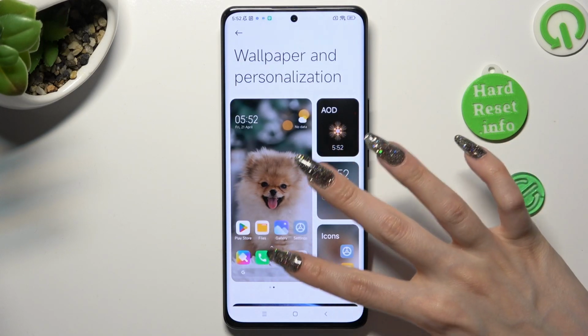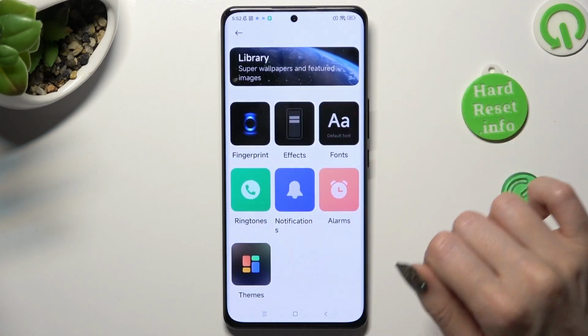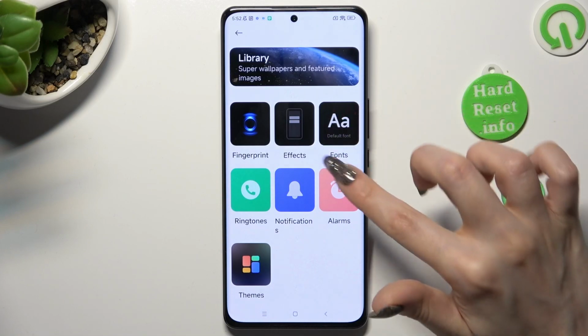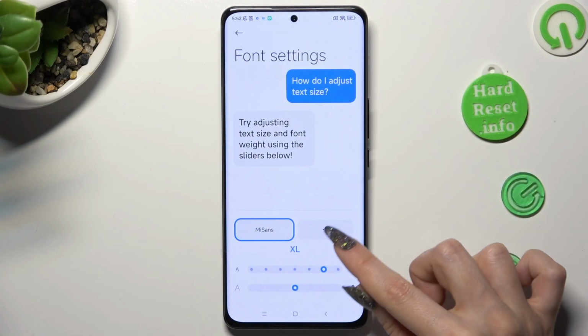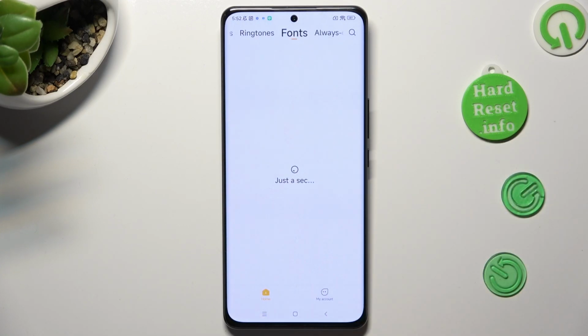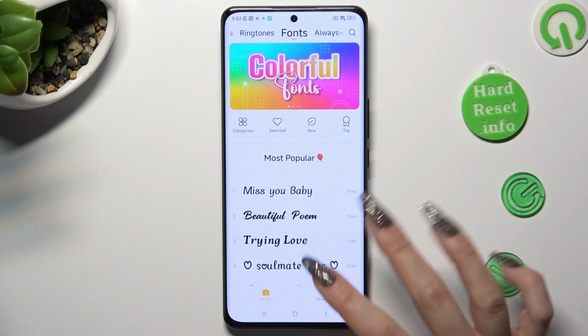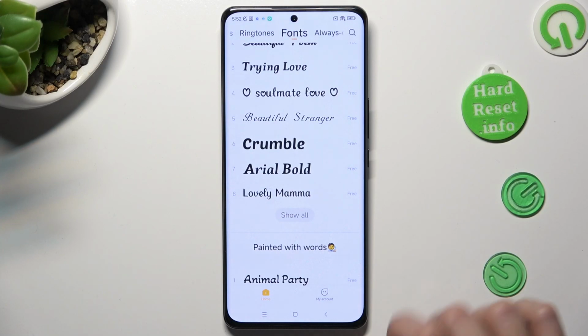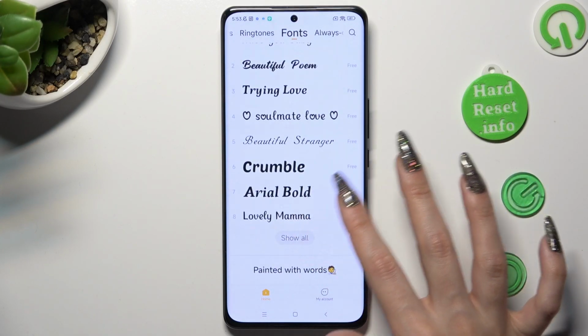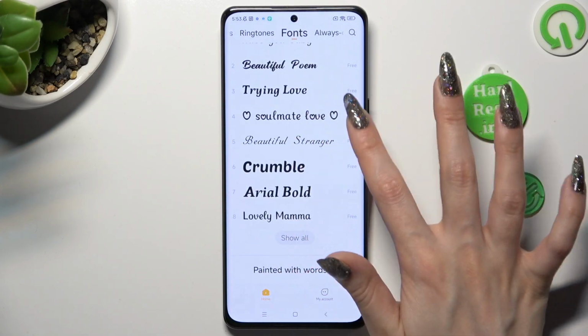Then scroll down again, click on Fonts, and tap on those three dots. Over here, click on the best font style for you. I will go with Beautiful Stranger.